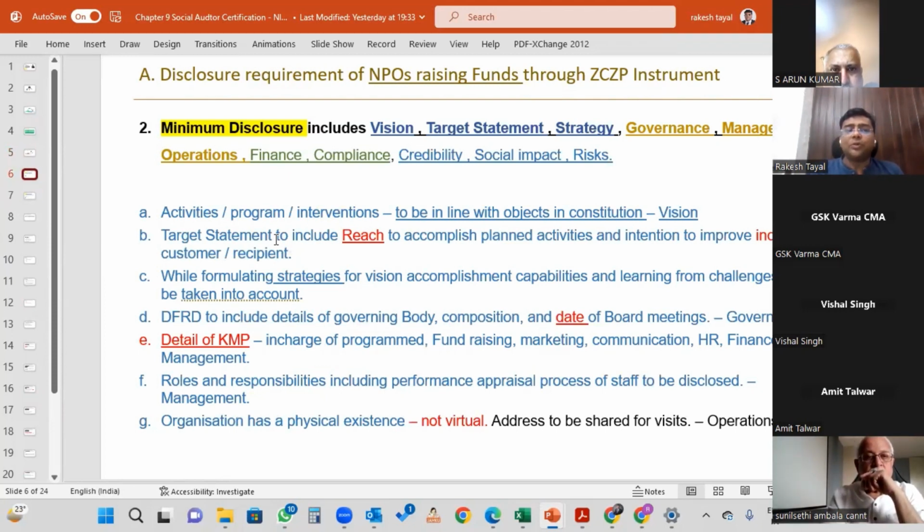So the initial minimum disclosure requirement is given by SEBI, and it includes the vision, target statement, strategy, governance, management, operations, finance, compliance, credibility, social impact, and risk. These 10 areas one has to give in their draft fundraising document or final fundraising document. They have to give this. And what is to be given? It has been given in which annexure?